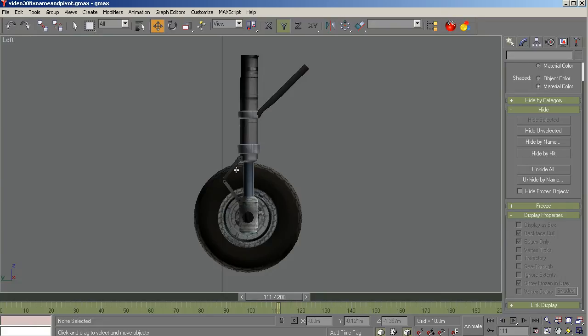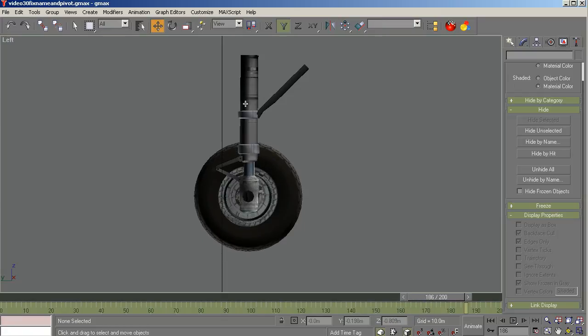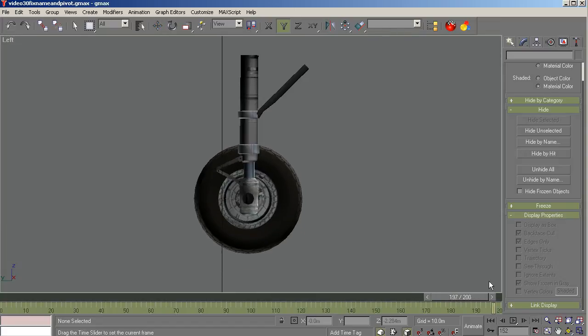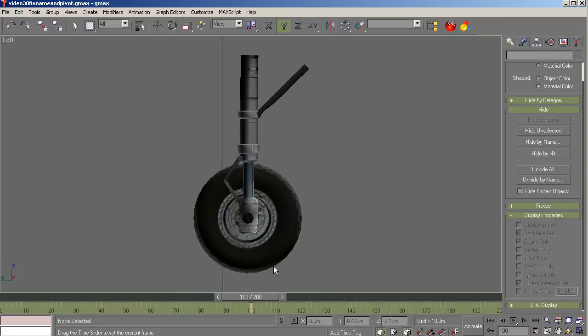And the top torque link obviously has to link to the top gear strut here. And the lower one has to link to the lower gear. And that's how you get your action. Okay, that's how all that works.